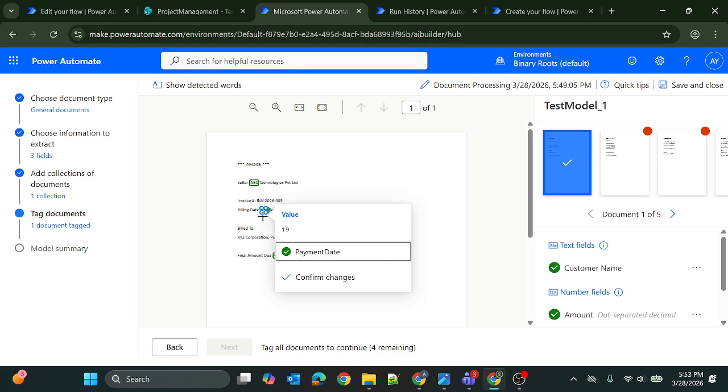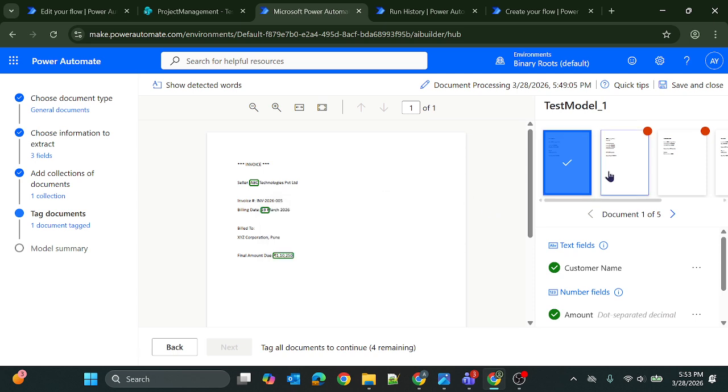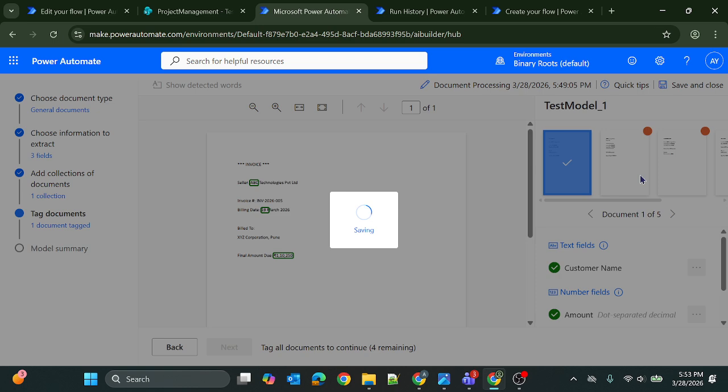Okay, I can extract. Okay, let's see. Somehow my mouse is not working, but let's get on with this for now. I'll select that. So one document is ready.